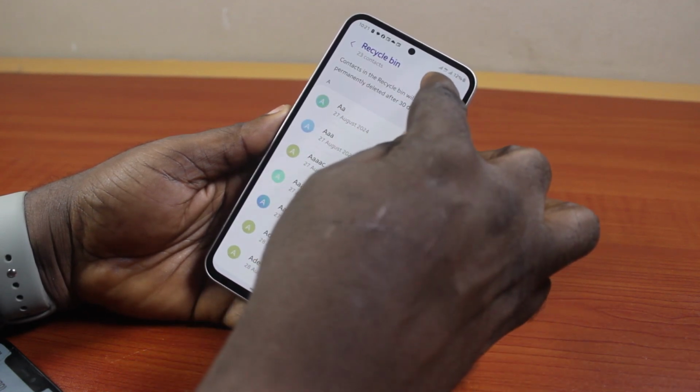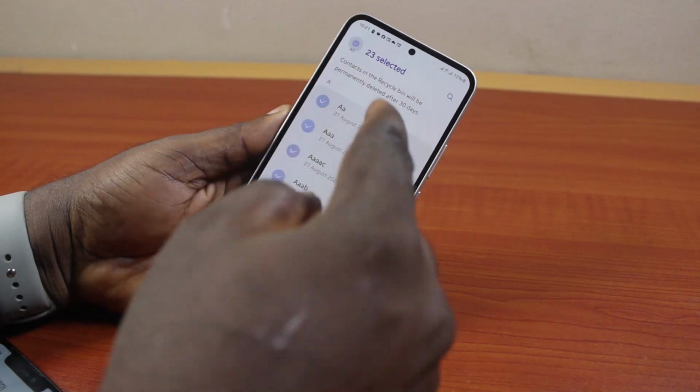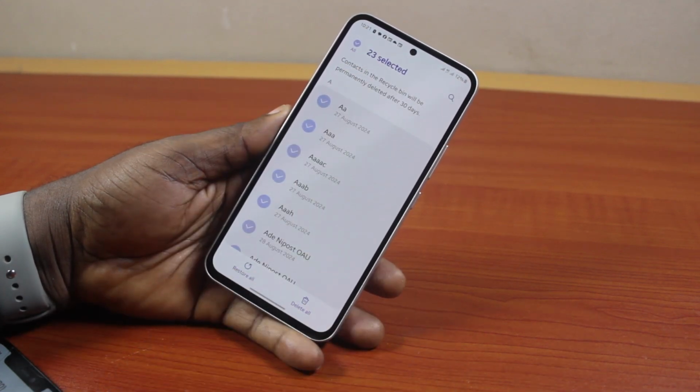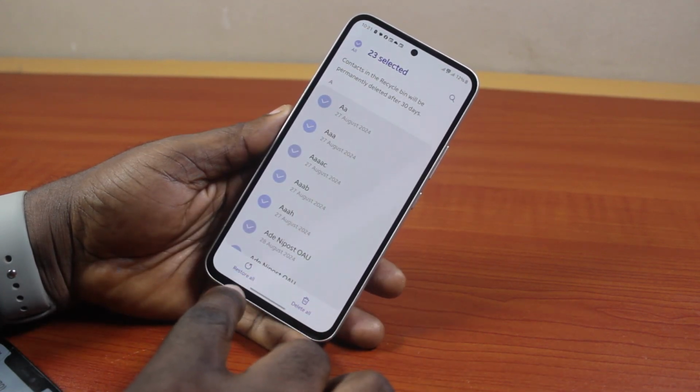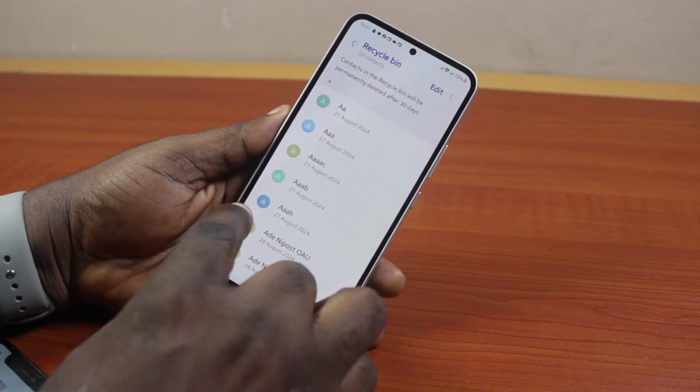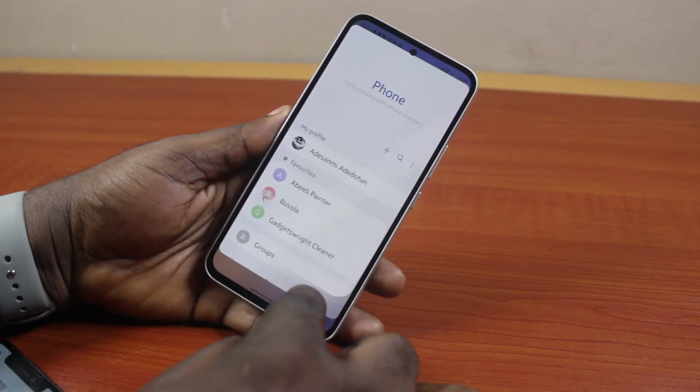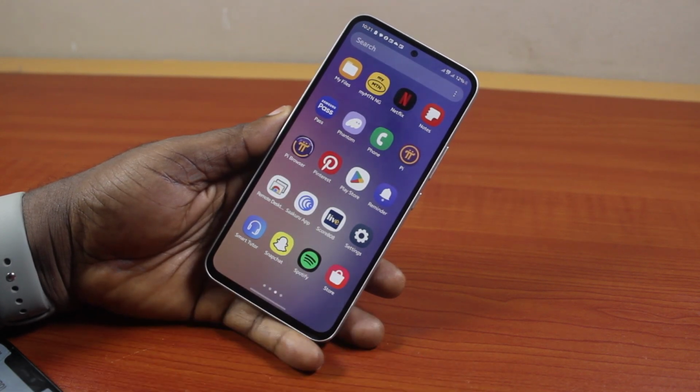You can also click on edit, select all, and then click on restore all contact. If you select restore all contact, this is going to restore or recover all deleted contact on your Samsung device. So that is basically how to recover deleted contacts in Samsung.